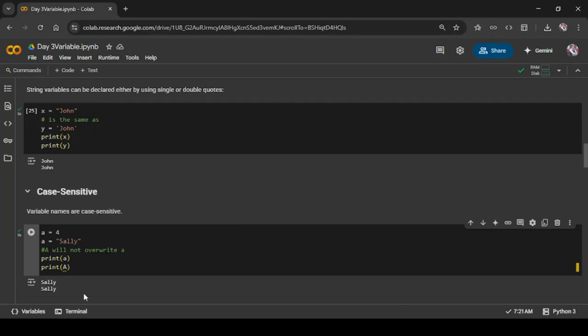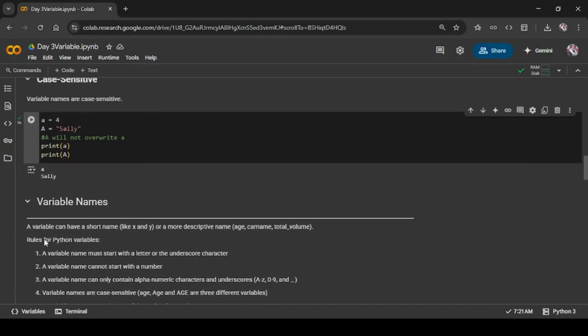Capital A overwrites small a in this case. That's why Python is case sensitive. It means small a and capital A are different, not the same.